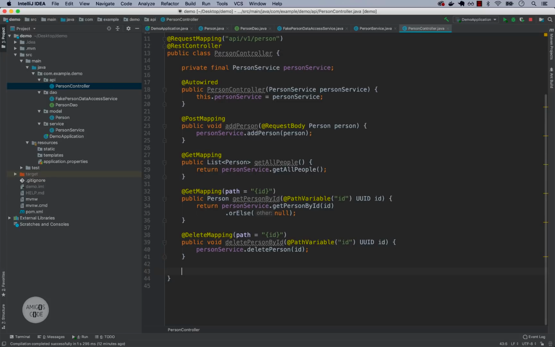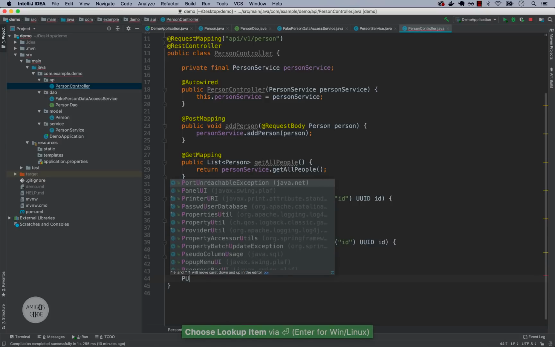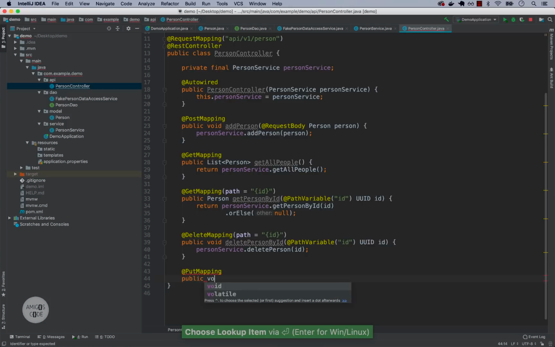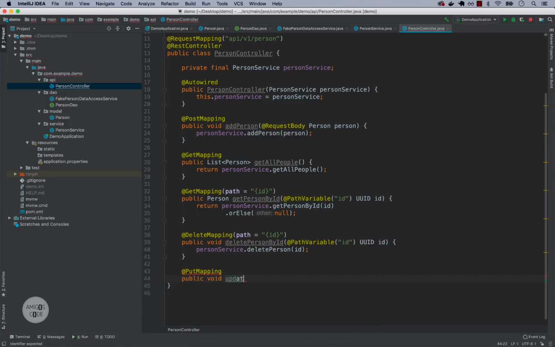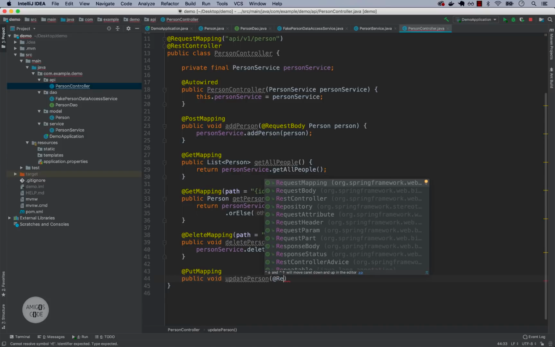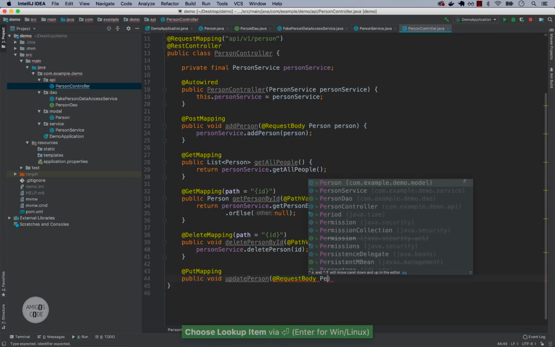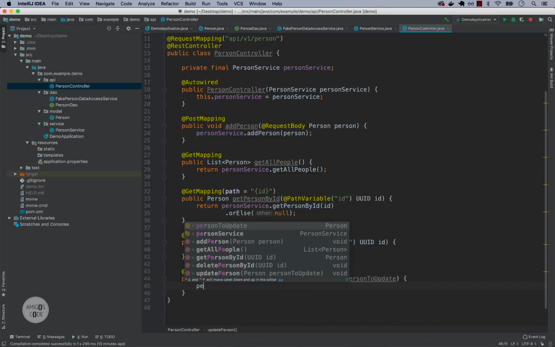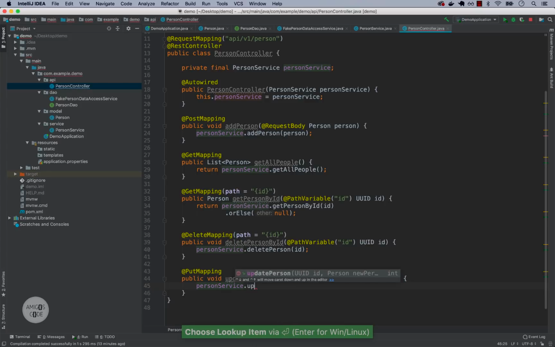So the update will be @PutMapping, and then public void updatePerson, and then this will take a person from the request body. So @RequestBody will take a person to update. There we go. And now simply say personService.update.